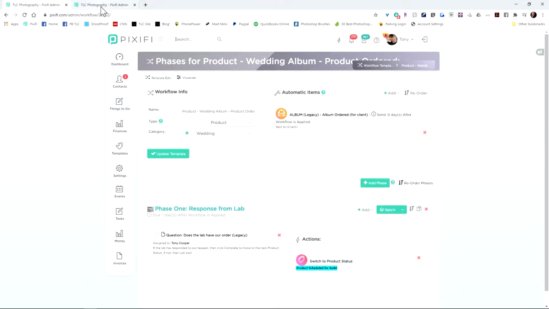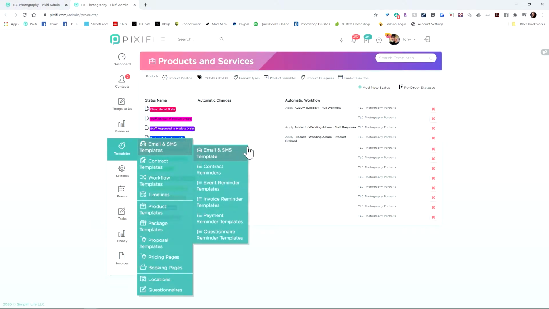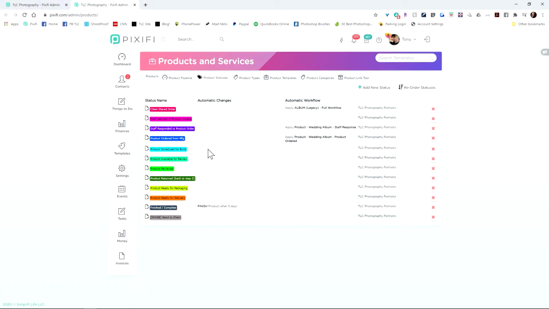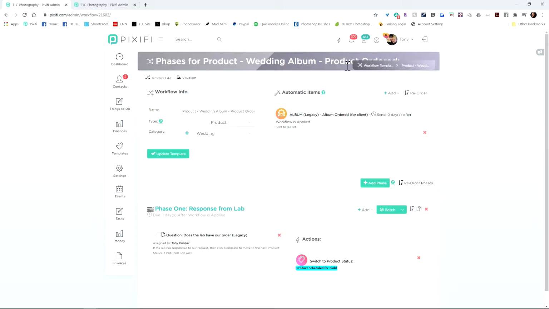So let's go back over here to our product scheduled for build. Okay, so it's good to go, and we're not going to let this go, of course. Currently, our product is in ordered from manufacturer. Okay, and we are starting the product ordered automatic workflow, which is this one. This is the product ordered workflow.